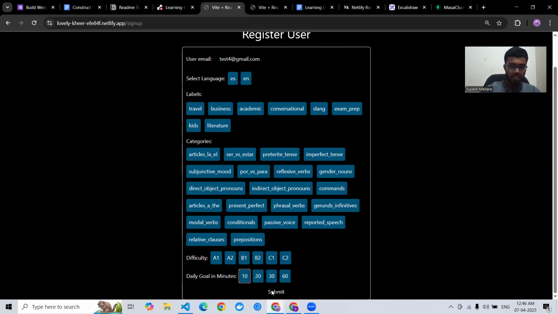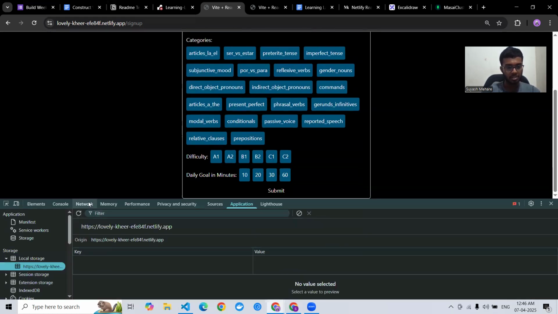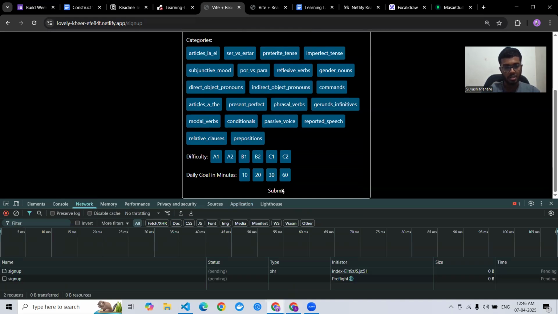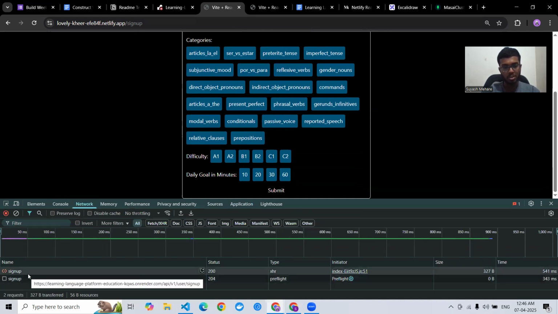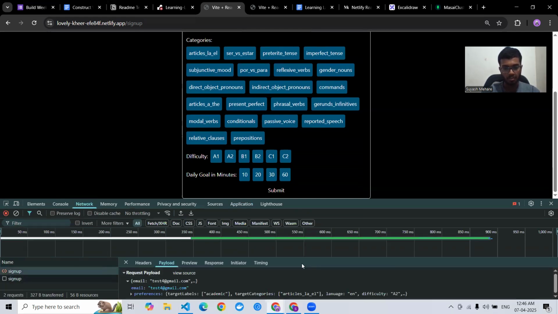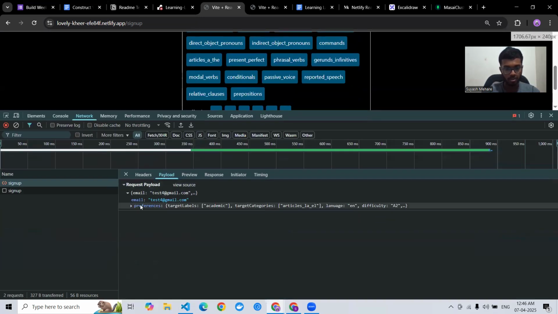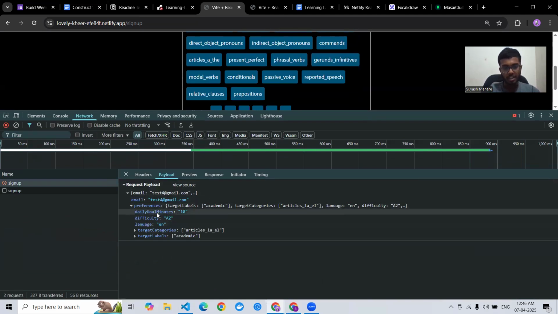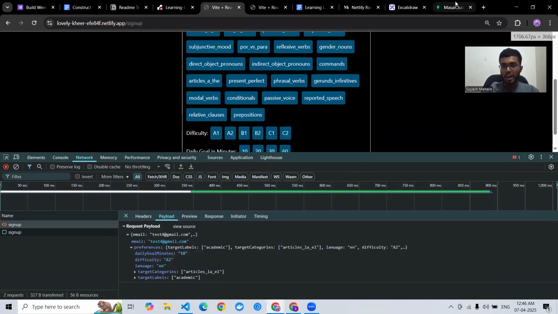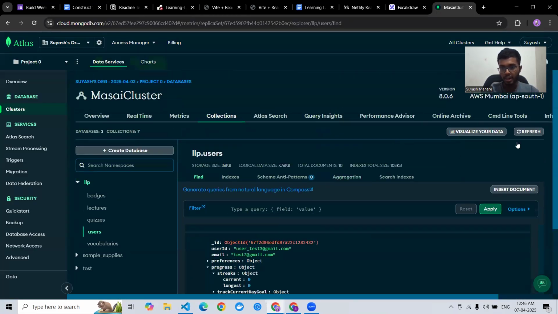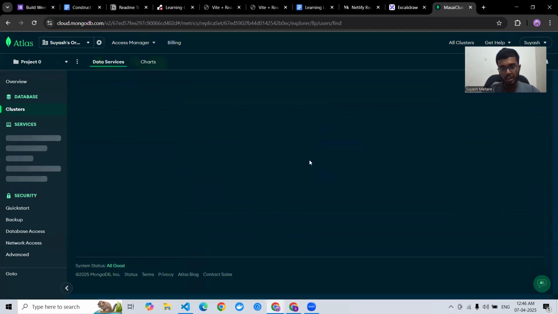As soon as I submit this, it goes to the website, and let me show you how it looks in a request. For this particular one, there is the daily goal in minutes, which is 10, the difficulty, the language, and the selected labels and categories will be shown here. So this request has gone, and at the database, it will also be reflected.